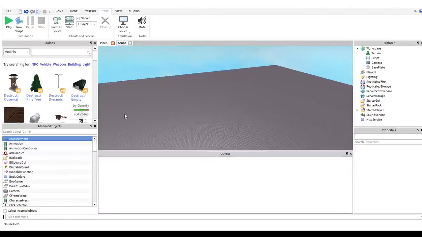And welcome to your 5th Roblox scripting tutorial. Today we're going to go over something called returns.